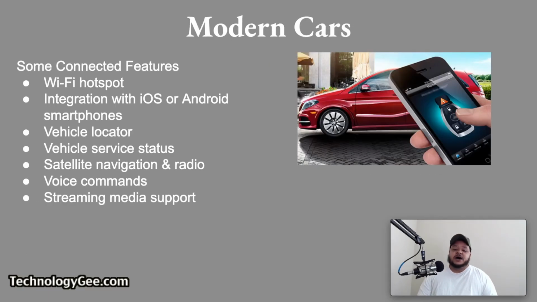Let's talk about modern cars. Most recent cars contain a lot of connected technology. Some of the connected automotive features that might be found on a new passenger vehicle include cellular connections with a Wi-Fi hotspot, so all of your Wi-Fi devices are usable while you drive. It's recommended that you don't do this while you're actually driving, but this is more so for the passengers.